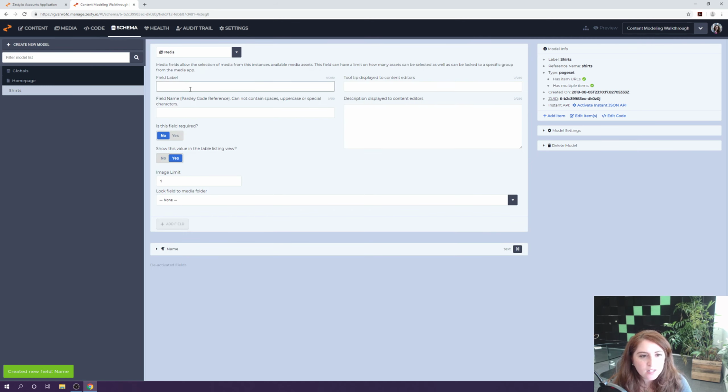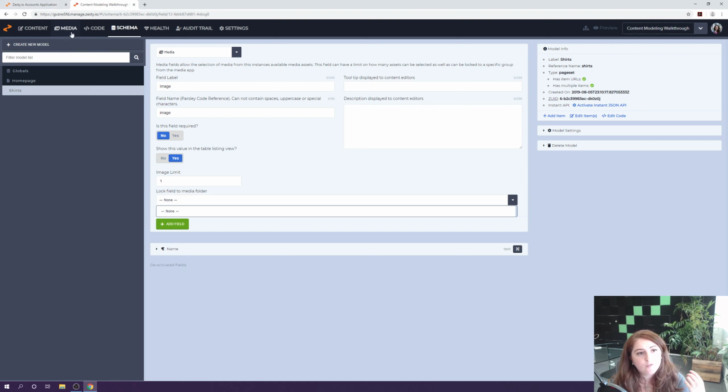And I'm going to add an image. So we're going to select our media, and I just need one image. And if you ever wanted to lock media to a folder, say you had tons and tons of images or videos, or you just had specific product shots that you wanted your content editors to use, you could lock this field to only pull from one folder in our microdam.